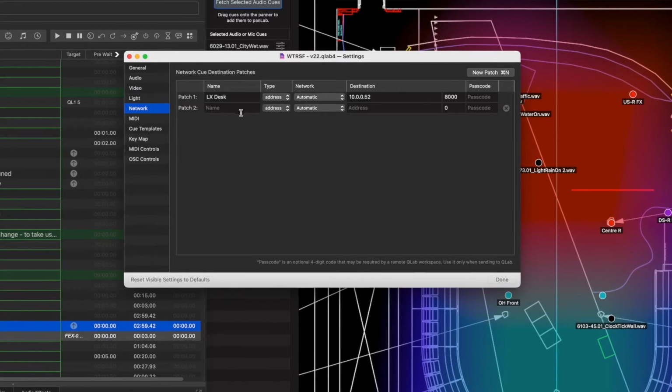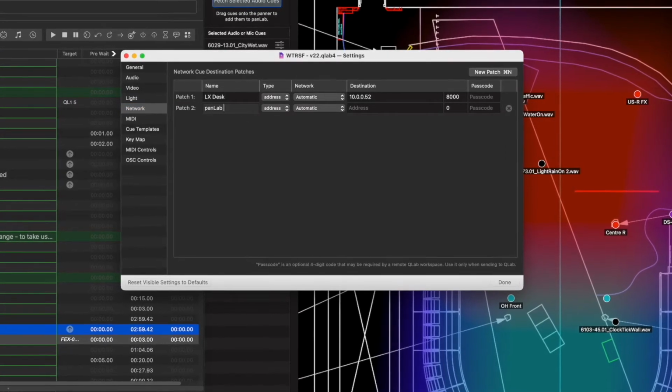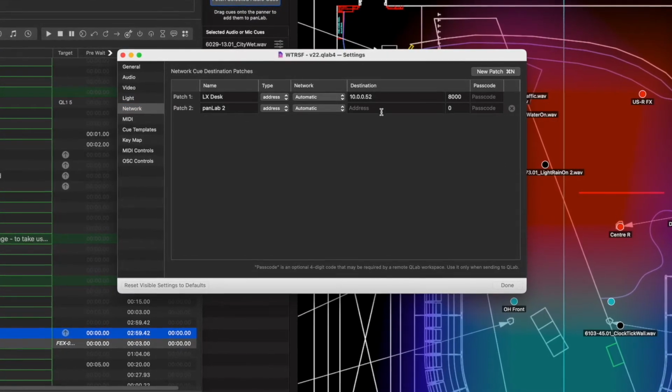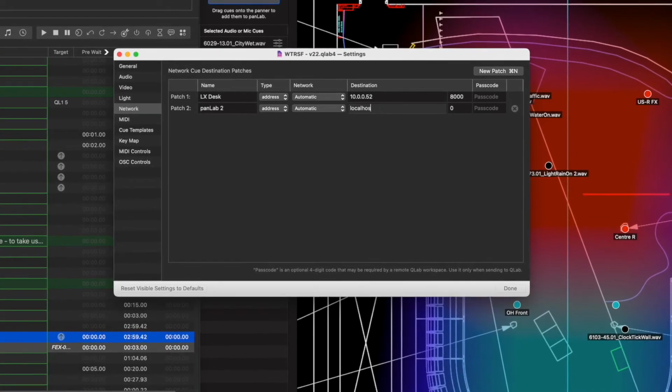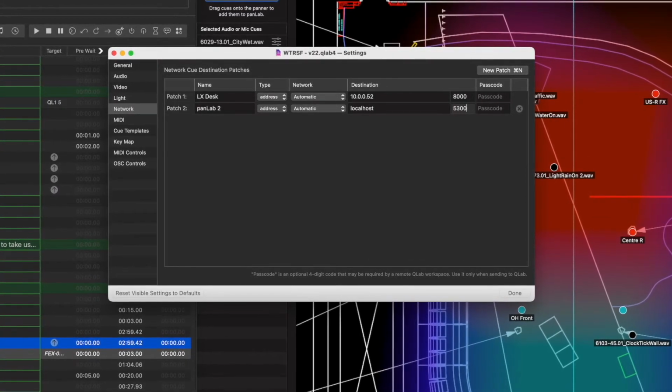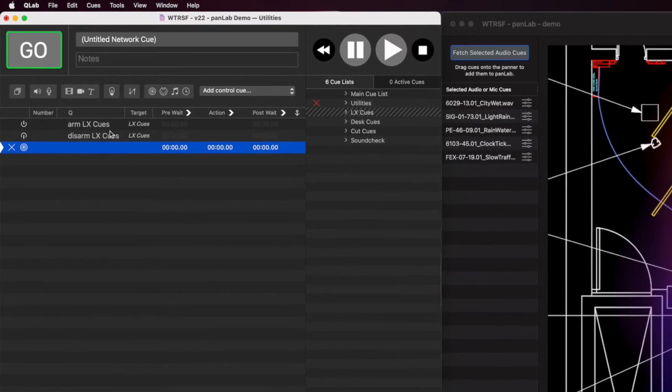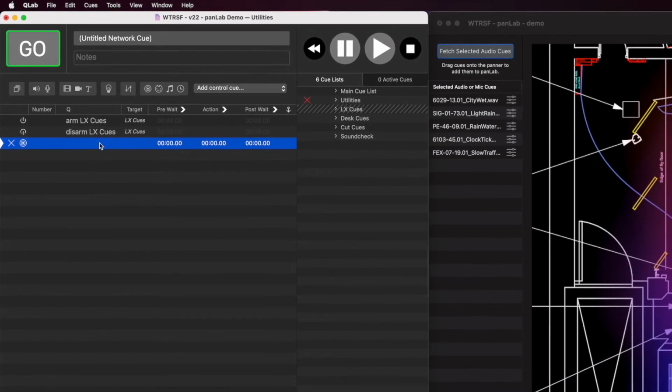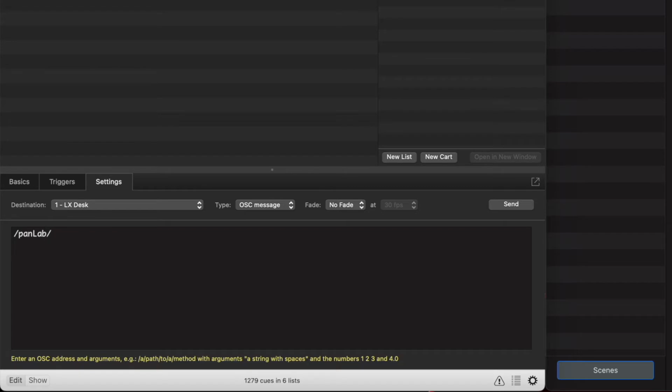Firstly, correctly set up a network patch in QLab to point to panLab. For this, you'll need the IP address of your panLab computer and the port panLab is listening on. The default port is 5300. Next, create a network queue containing the correct OSC string as found in our OSC dictionary and point this queue to your panLab network patch.